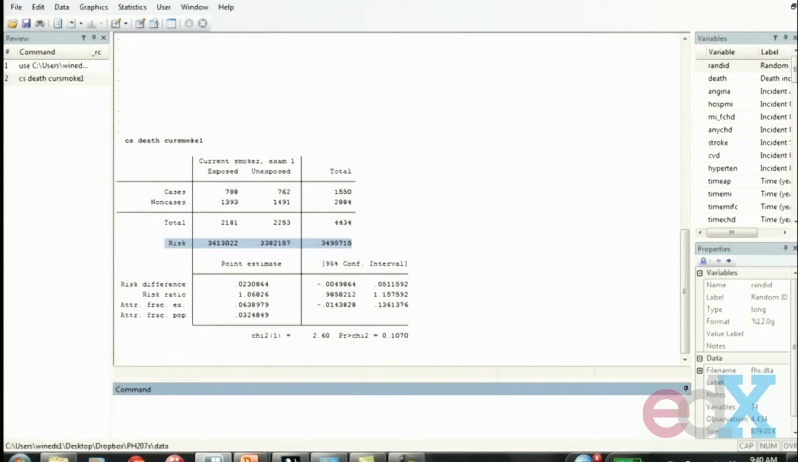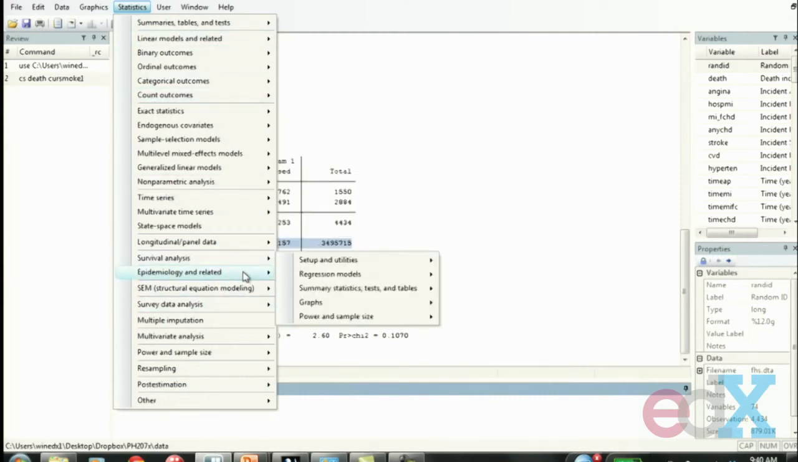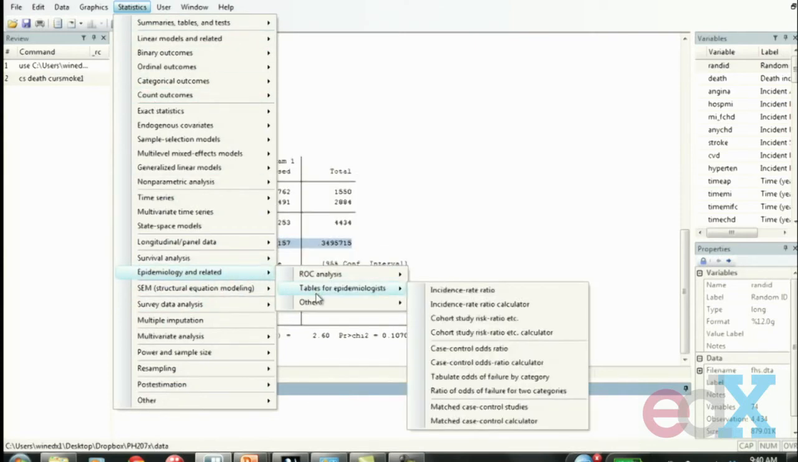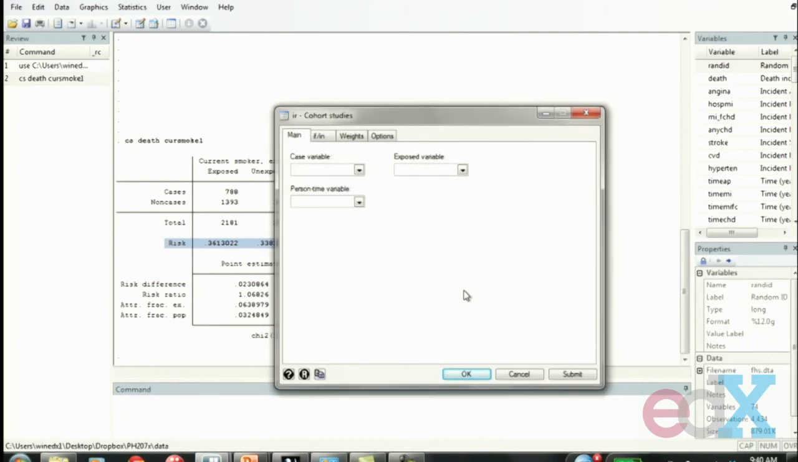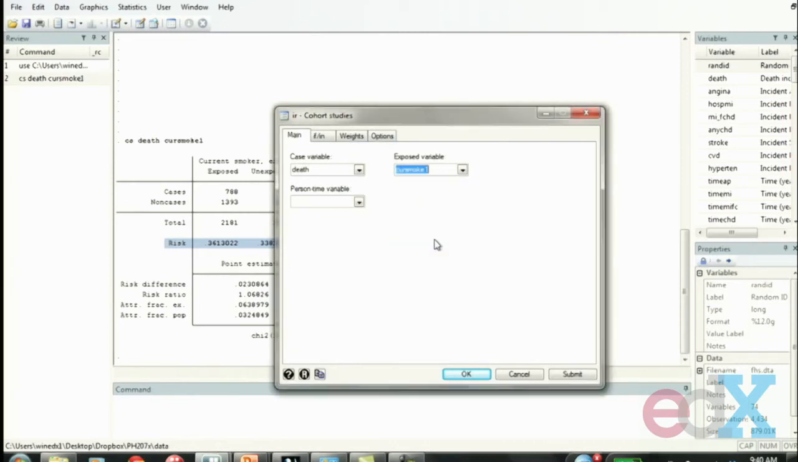So we're back in STATA now. We're going to go to similar tabs that we did before, go to Statistics, then down to Epidemiology and Related, over to Tables for Epidemiologists, and then go to the Incidence Rate Ratio, and just click on that, and a window should pop up. Again, it asks us for our case variable, which will be death again, and our exposed variable, which again will be current smoking at baseline. So just scroll down until you get to CUR-SMOKE1.